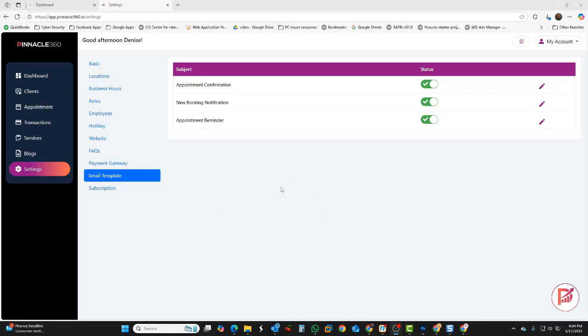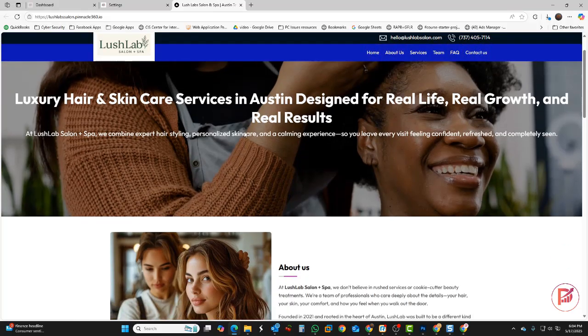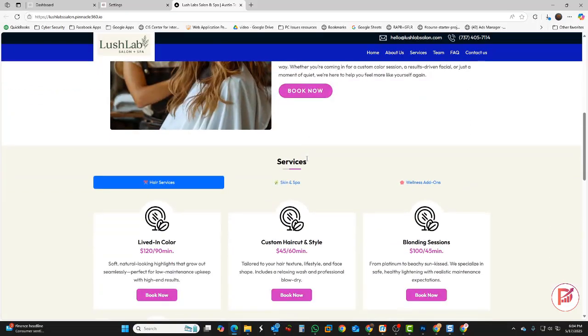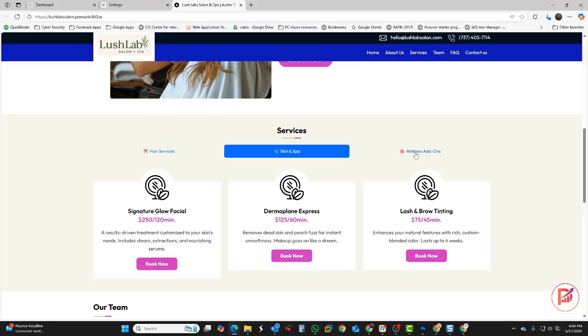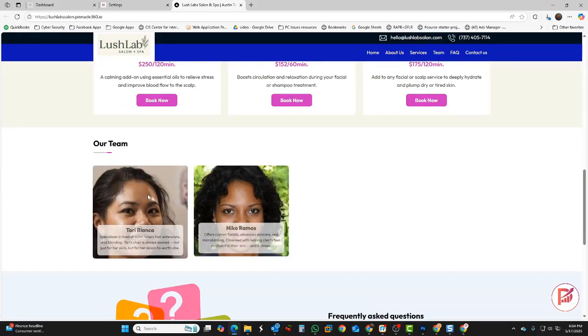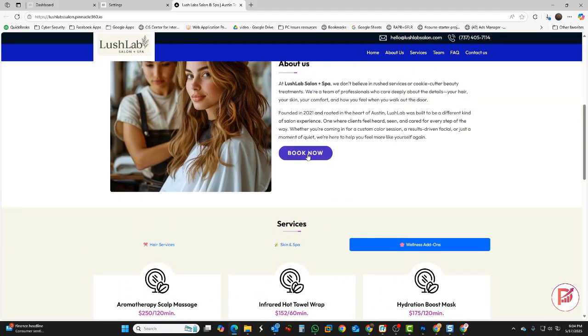Now, before we wrap this up, let's go ahead and check out our new website. So we're going to go over here, and we're going to click on this icon right here, and it's going to take us to your new website, Lush Lab Salon and Spa. And then over here, you see the details of your business and the menus also. As you scroll down, you'll see your About Us page, and then you're going to see the service information which was entered prior to getting to this point. So you'll see the hair services, skin and spa, and wellness add-ons. Scroll down a tad bit more, you're going to see our team section here, and then our frequently asked questions here.